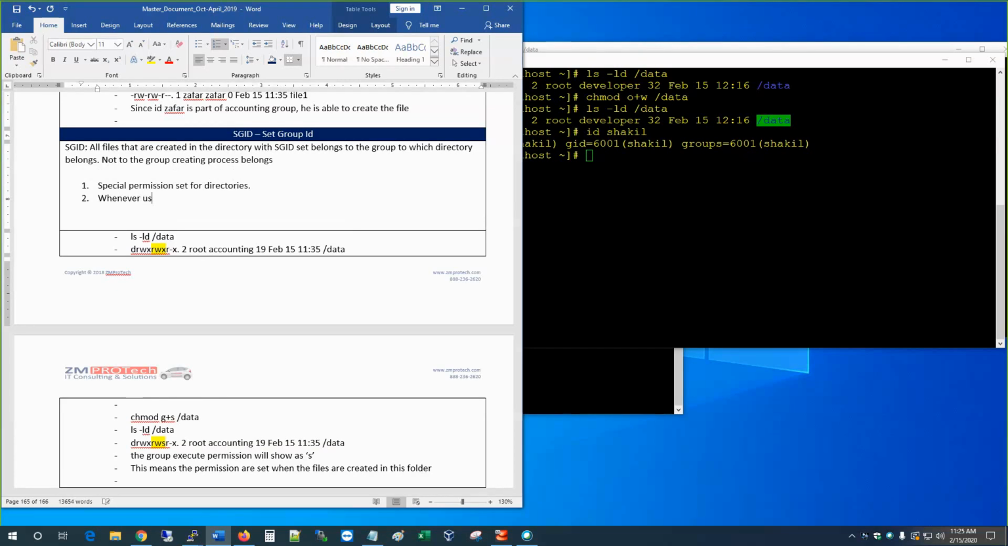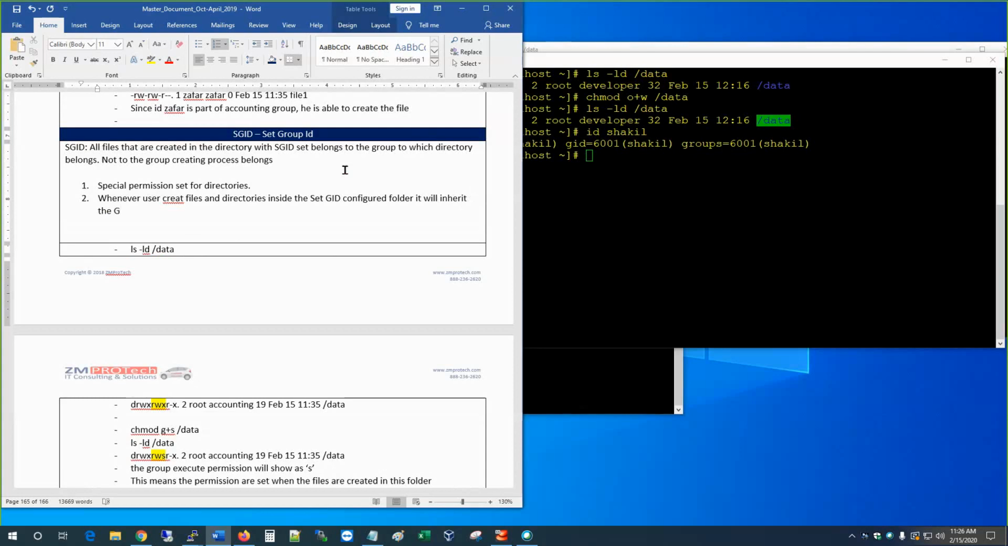Okay, so whenever a user creates files and directories inside the set GID configured folder, it will inherit the group ownership from the parent directory. Okay.